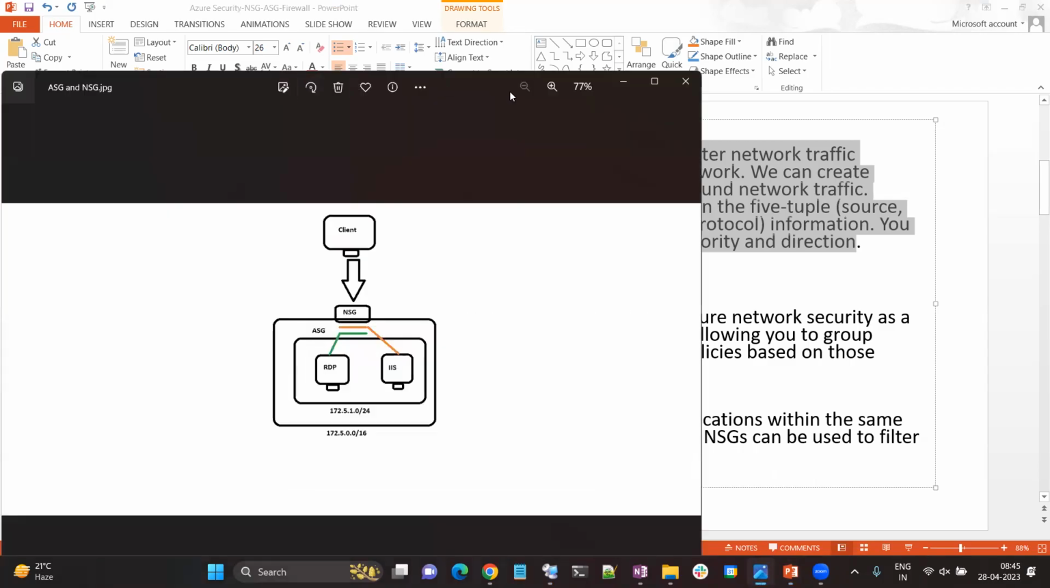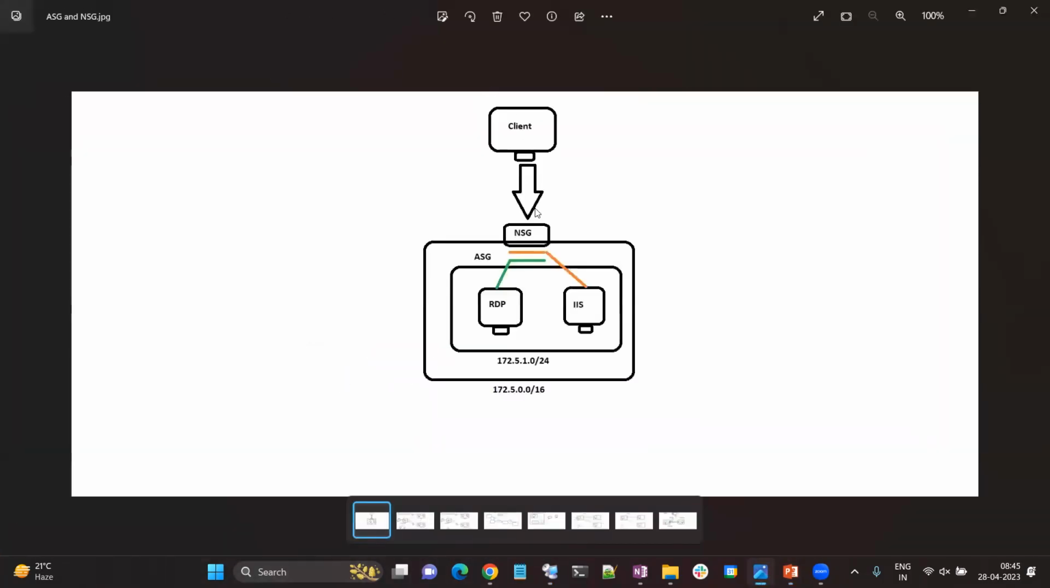Let me just show you the diagram. So I will have a client here. The client will be forwarding the traffic to NSG on Azure, and we will be utilizing two types of traffic, RDP and IIS or web traffic. NSG will further filter traffic based on ASGs. It will forward RDP traffic to the RDP VM, and it will forward web traffic to the IIS VM. Okay, so let's get started.